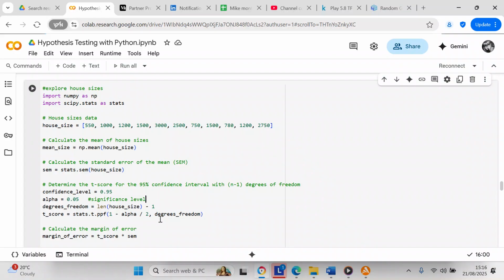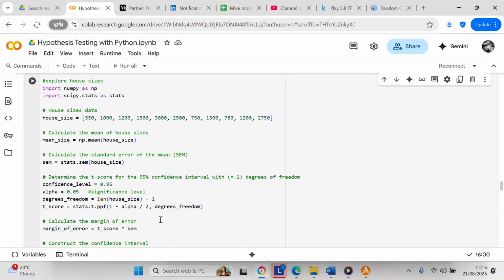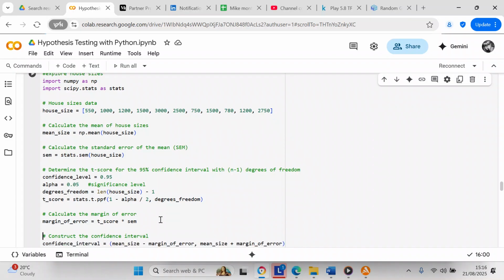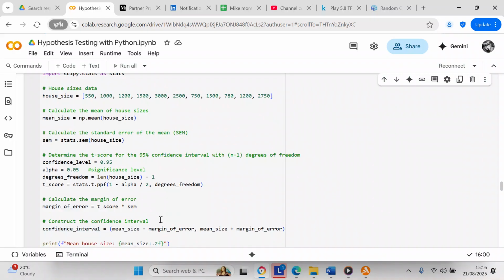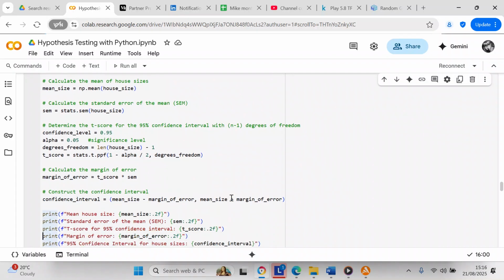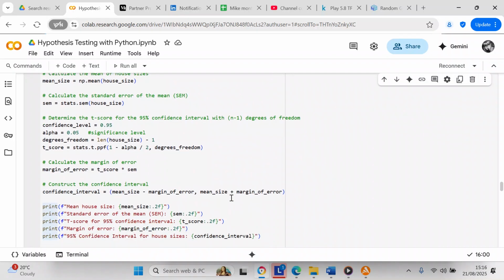So we calculate the margin of error. So your margin of error equals your t-score times your SEM. That's your standard error of the mean. And we're going to construct the confidence interval from that. Confidence interval equals mean_size minus margin of error, comma, mean_size plus margin of error. And then we're going to print these figures out.